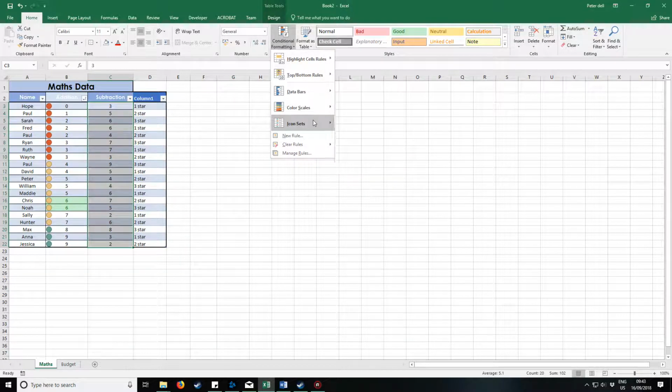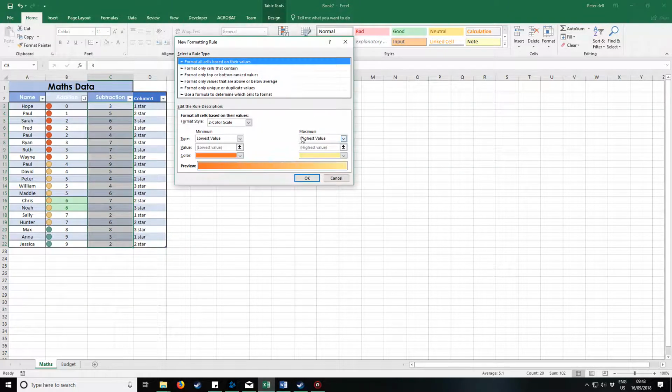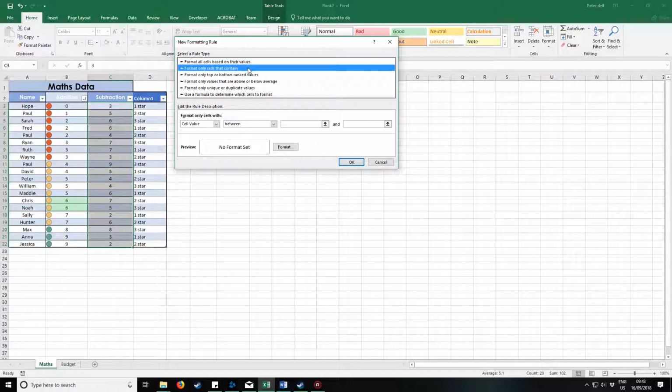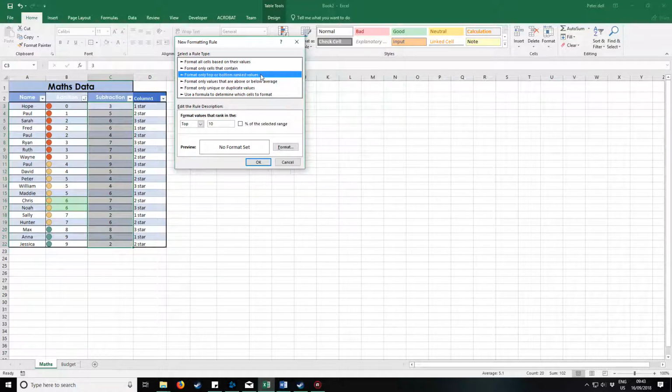Now what we want to do is have a look at creating our own rule from scratch. Because sometimes none of those options are good enough. And that's where the new rule comes in. So I'm going to click on new rule, and it brings up this box here, and we just simply work from top to bottom to say what we want our rule to be. Do we want our rule to be based on certain values? Do we want it to be based on the content that's in the cell itself? What about its rank, comparing it to the other ones? So above or below the average. So that one's a very useful one.